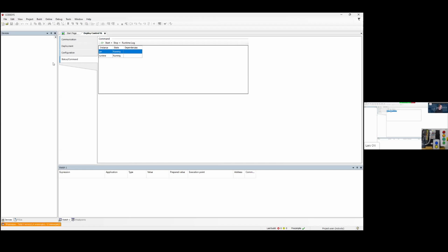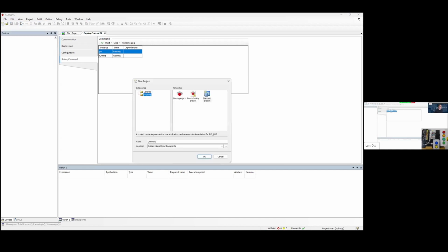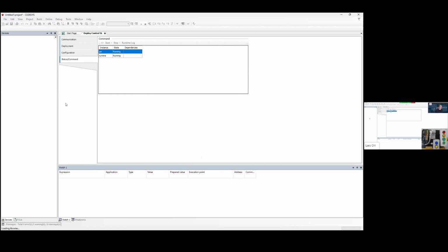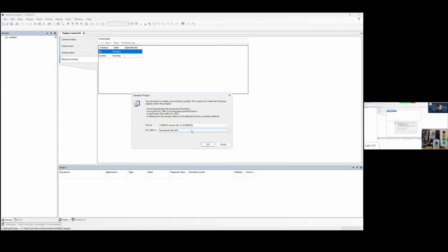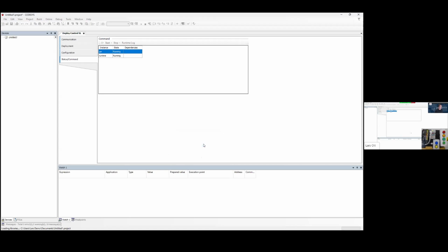So next, let's make a little example project. So we just make a standard new project. Just call it untitled, a favorite name for a project. And then as the target platform, we select our virtual control for Linux SL. Then I'll choose Ladder as the implementation language for today. So now we're making the new project, and now we can see our project.